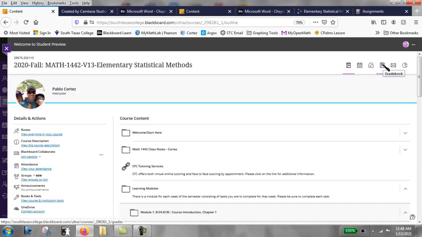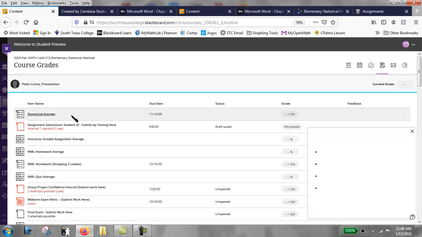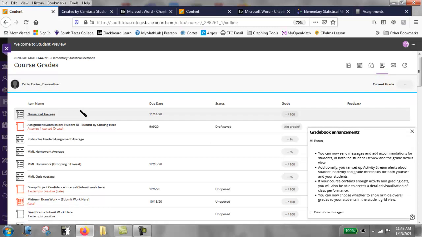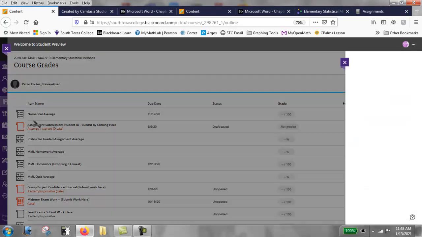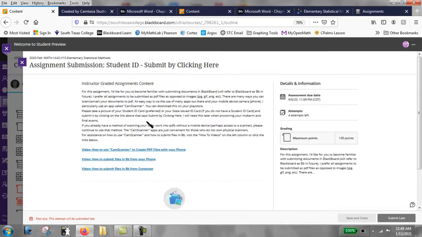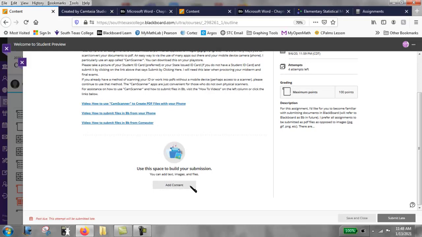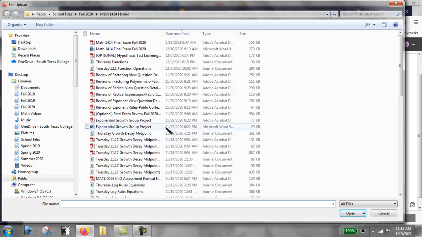This is your gradebook. If you want to access your gradebook, you click on that and it shows you all your grades for this class. It also allows you to submit assignments through here if you prefer, like a student ID. The red means that's an assignment you have to submit. Go click view assessment. It explains what the assessment was and what's expected of you, and you would click on add content and submit or attach your images.